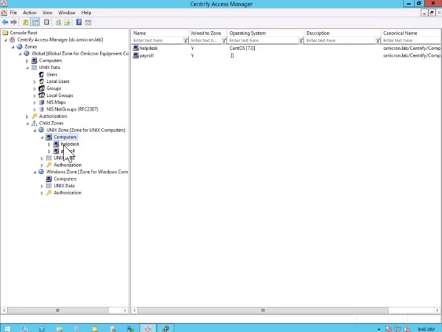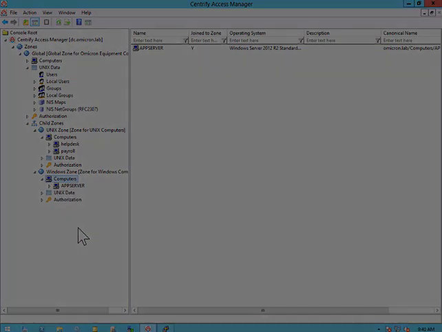What about our app server within the Windows zone? If I move down to the Windows zone and go to computers, we'll give this a quick refresh. And now, as you can see here, my app server, which is a Windows Server 2012 R2, is joined to the zone successfully as well.